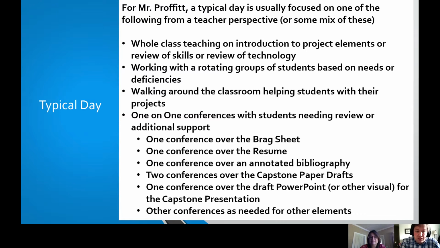And during class, I'm typically doing one of 4 things or a mix of them. I'm either doing whole class teaching, or working with rotating groups, like you saw somewhat with the ABC makeup group structure. The third bullet point is what I'm doing the most, which is just walking around class and helping kids with their projects and answering questions.